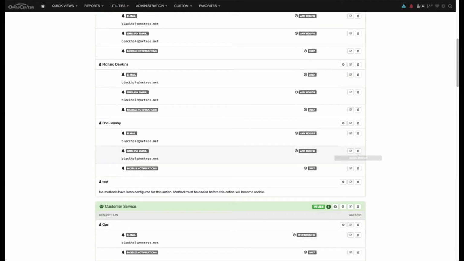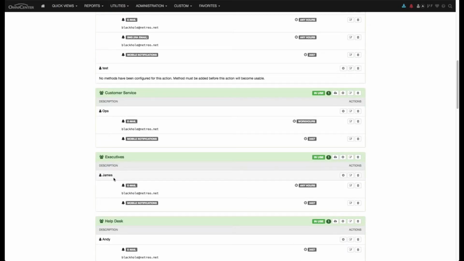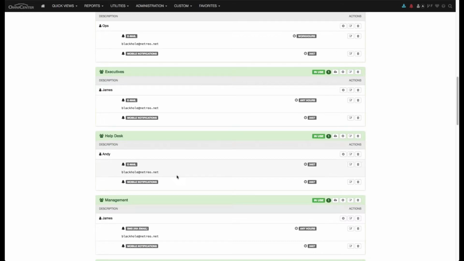Within each action group, I can define multiple different subgroups, and then every subgroup can have multiple actions with them.